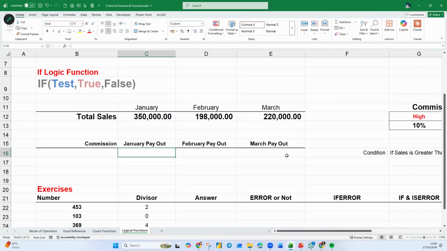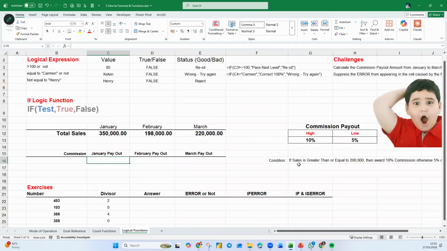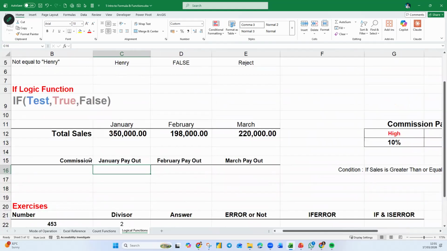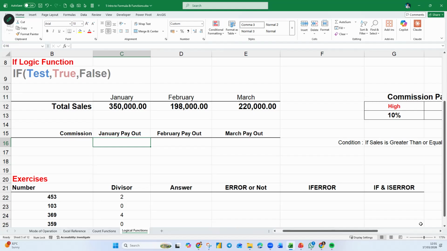Let's do this quickly. So the condition here is if that's true and false, right? The condition says if the sales is greater than or equal to 200,000, then give them 10% commission, otherwise 5%. So as long as the company says your sales is more than 200,000, I'll give you 10% commission. Otherwise, I'll give you 5% only. So first of all, I need to check whether the January sales is greater than or equal to 200,000. So I put that first. Okay, so I copy this to the right. So we know that February is out, but March is okay.